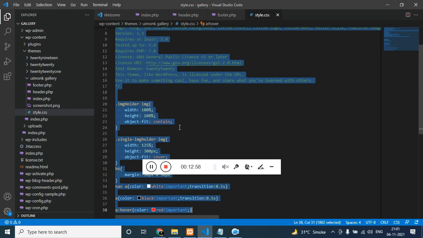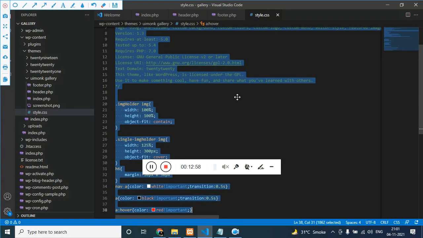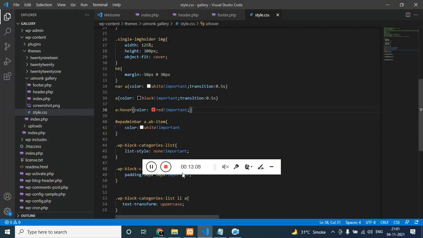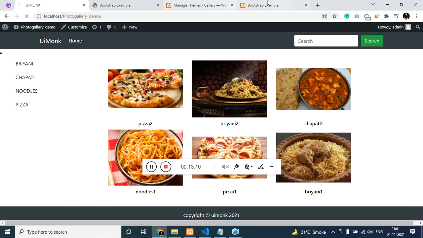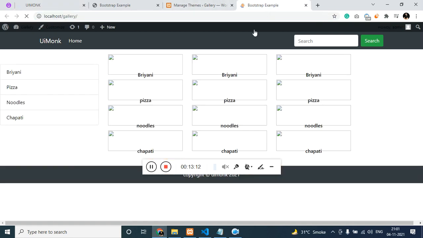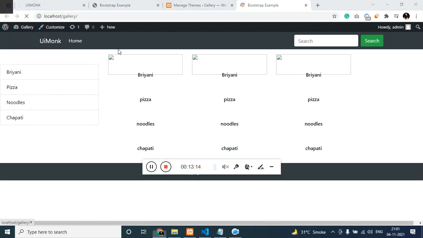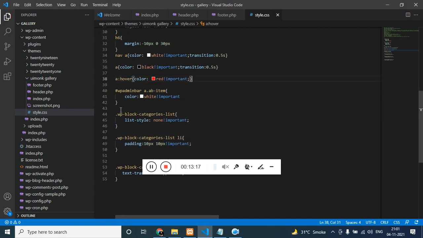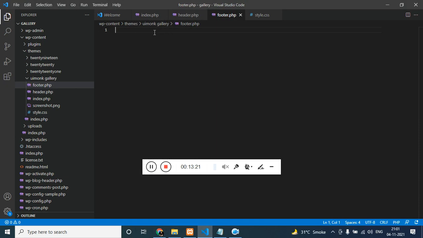So let me copy paste the style sheet. Refresh it again over here. Now you can see I have written the custom code just not to override the CSS.